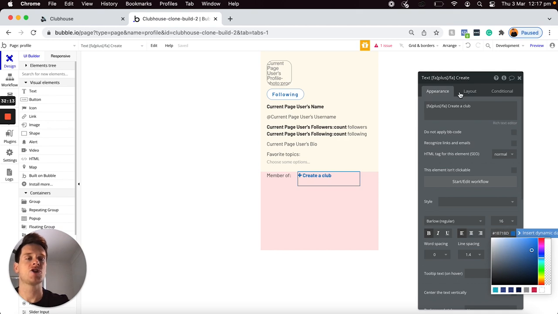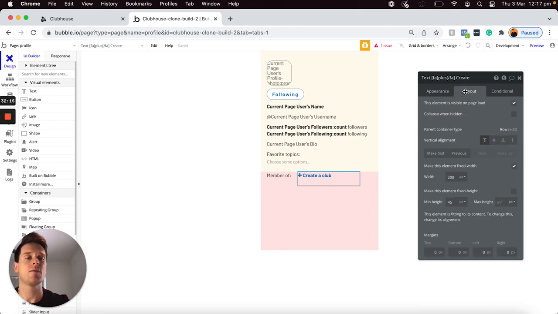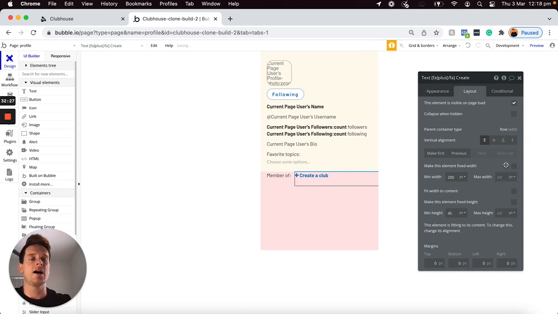And from here, I'm going to jump over to my layout tab because I'd like to update the responsive settings of this text element. And when it comes to the responsive settings here, I'm going to unselect that this element is fixed width. I'll set the minimum width to be 0. I can leave the maximum width to be infinite. I'm then going to update the minimum height to be 0. And then that's all I'll need to configure when it comes to our text elements here.